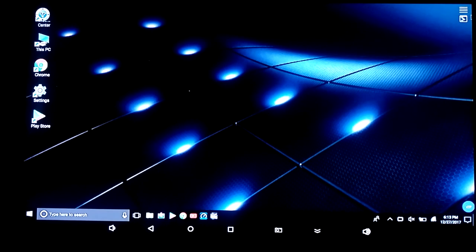So this is a very, very nice, customizable Windows 10 launcher for 2017 for your Android TV boxes. This one is definitely a go. Let me know what you think. And I'm out.